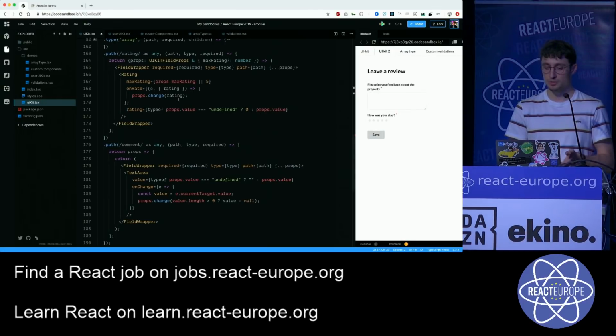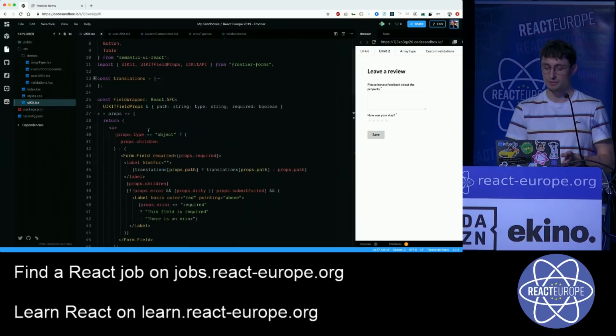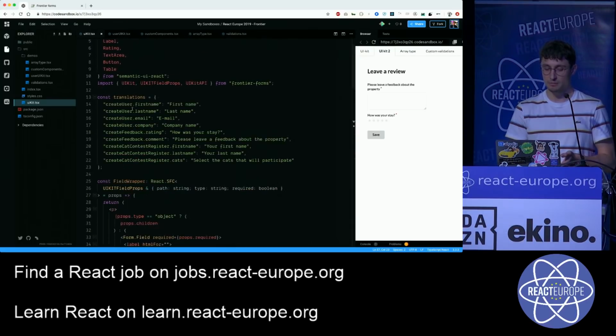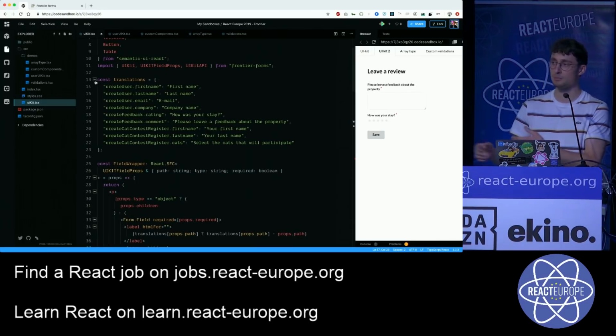For the translation, the thing is that it's the field wrapper. So this component wraps every kind of field. And basically, we just have a mapping of the name of the property with translation. So it allows you to plug into any kind of translation system that you use in your application.